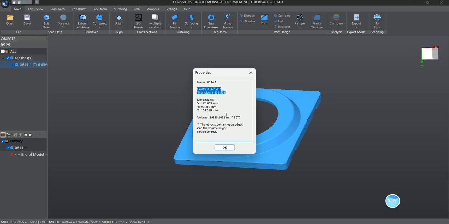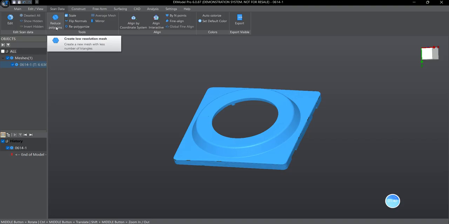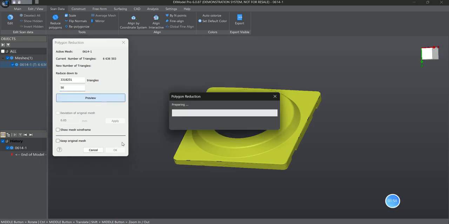So for its points number and triangles numbers, I understand many people want to reduce them to simplify this file to make the whole design experience smoother. So we have this feature in scan data, and just click Reduce Polygons, and you can set your parameters. For me, I just choose 50% here, and we preview the results.